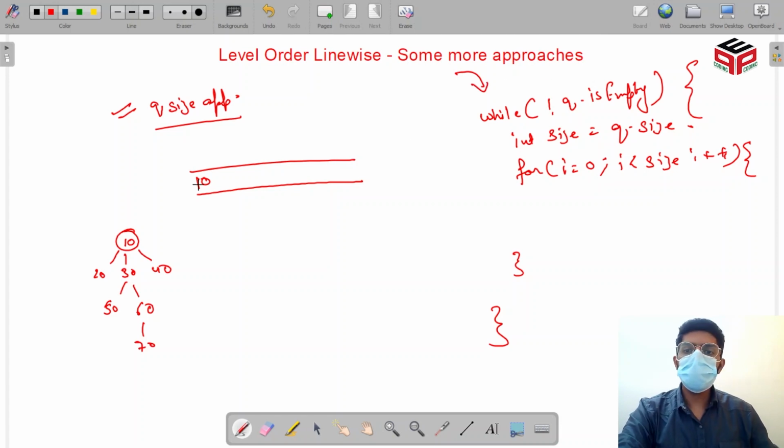So is the queue empty? No, it's not empty. So we'll take the size. Size as of now is 1. So let's make size here, size equals 1, right? Now we'll be running this for loop for size number of times. That is, this for loop will only run one time.